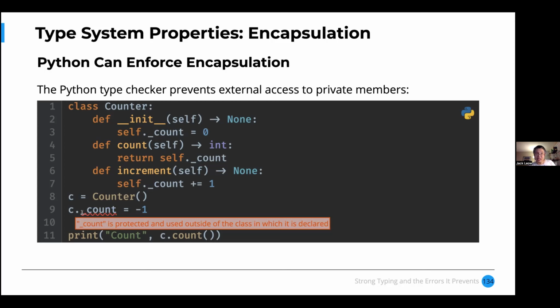If I try to mutate underscore count from outside of counter, again, Python is really saying you should be allowed to do that, but Pyright actually will flag it as an error, which I think is kind of a nice thing, even though I know the Python language kind of frowns upon that, because the idea is you should trust your clients to do whatever they want. But yeah.